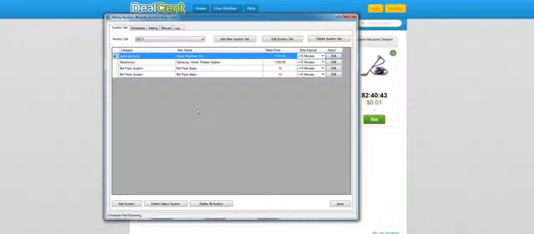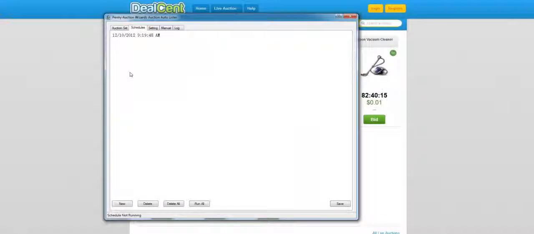Now, the idea behind the software is this. In this area here, you have your auction set, and you can add as many auctions as you want to this set. We recommend 10 auctions per set, and creating 24 auction sets. So when it comes time to list, you can go over here to your schedules, and you can create slots here like this.